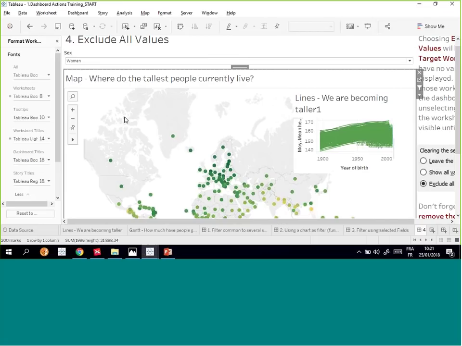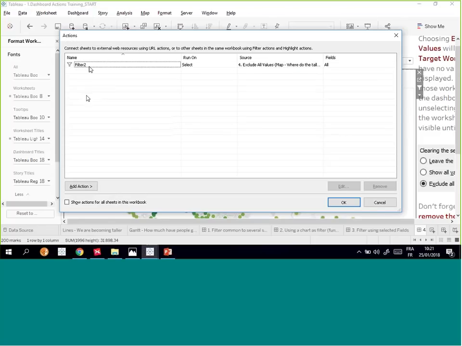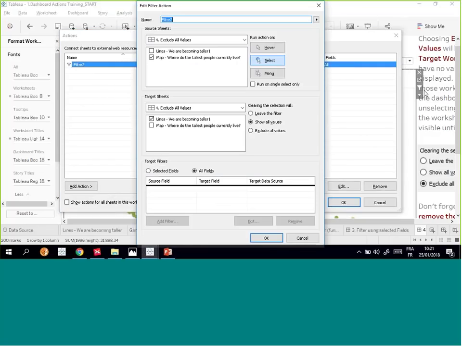So how to do this? I'm on my dashboard. I go to my dashboard actions menu here. This is my filter at the moment. So you notice that the little icon is white, which means I'm using the basic filter, the easy filter. And you see how it works. So it's from the map to my line charts. It works on select.